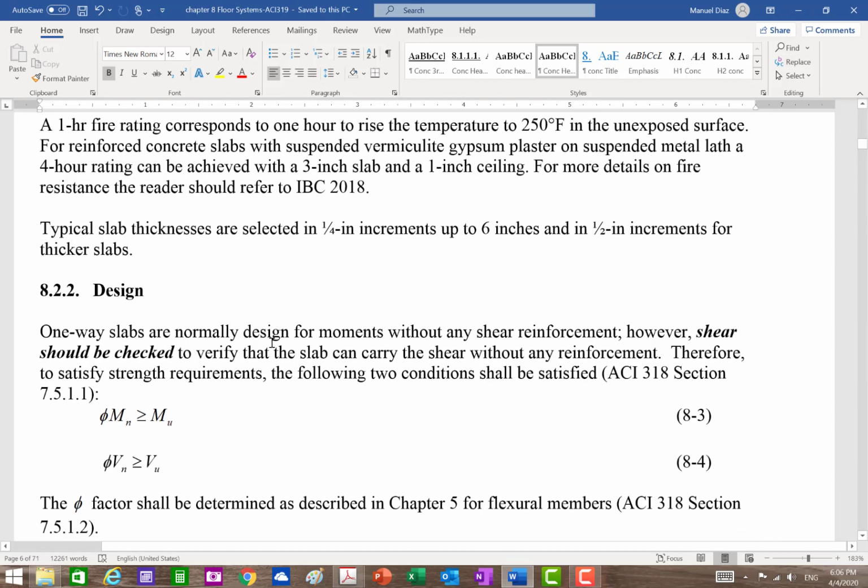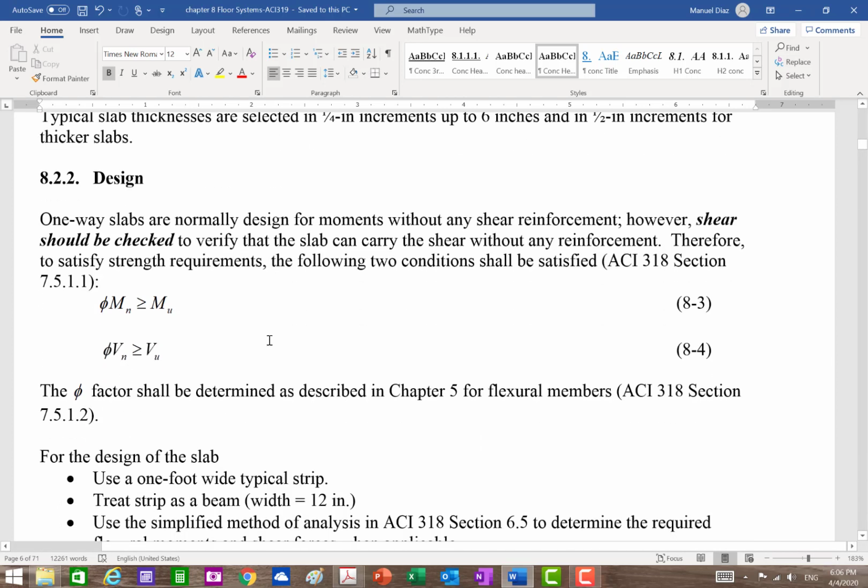All right. So how are we going to design? Well, you have to do the same as in beams. You have to check that you satisfy moments and you satisfy shears, and of course serviceability. Serviceability means deflections and cracking control. It's a minimum. So we're going to look into that. The phi factor is the same as for your flexural elements. So we're looking again at 0.9 for bending and 0.75 for shear.